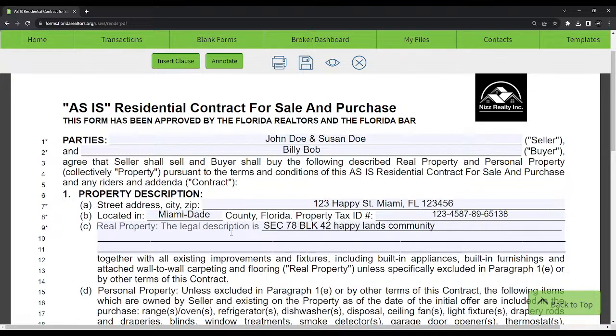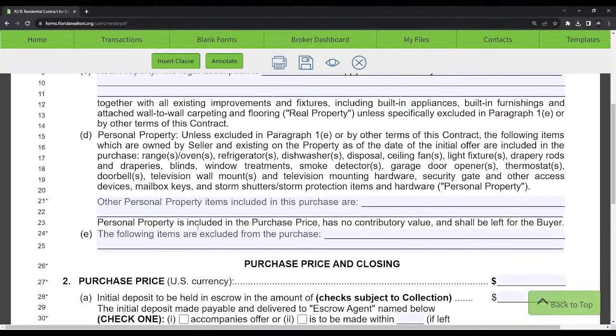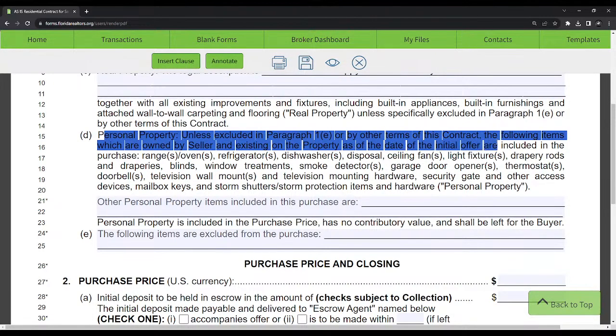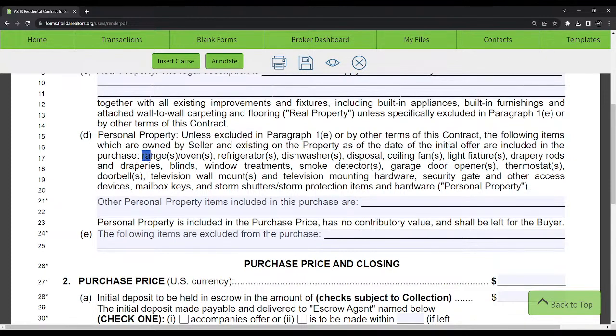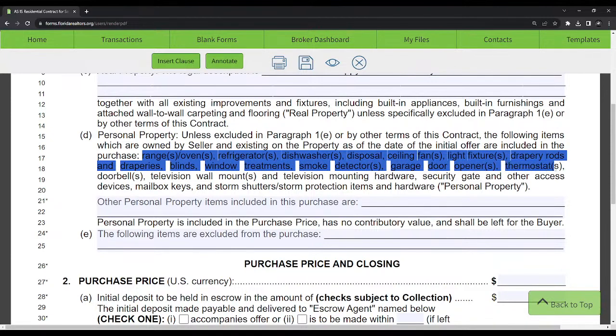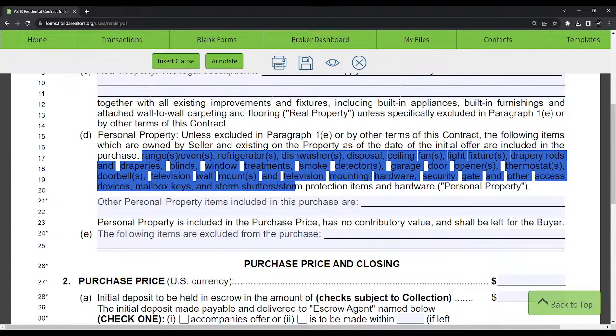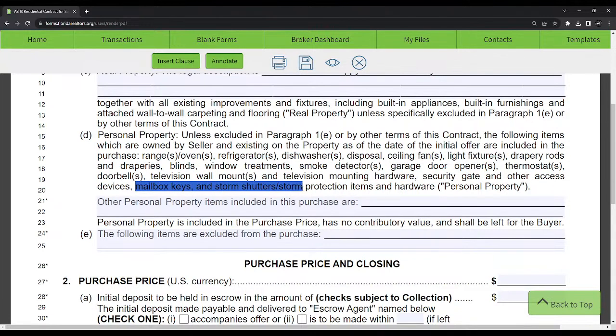Simple enough. So moving along with the as-is contract, you can fill this in if there's other personal property included that's not mentioned in this paragraph. This paragraph usually covers the basics, such as you can see here, the range, oven, refrigerator, dishwasher, disposal, ceiling fans, light fixtures, drapery rods, blinds, window treatments, smoke detectors, garage door openers, thermostats, doorbells, television wall mounts. You can read through the rest of this paragraph, but it includes most of the things that are included in a typical sale. Mailbox keys, shutter and storm protection items if there are any.